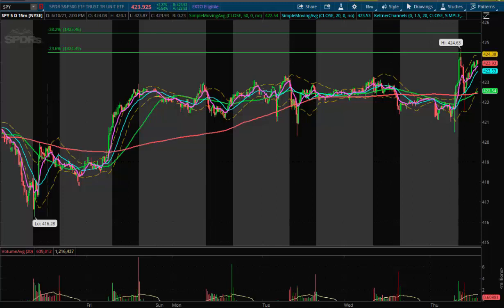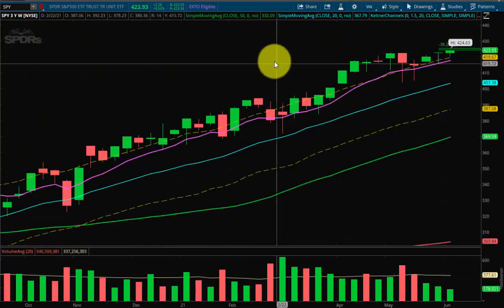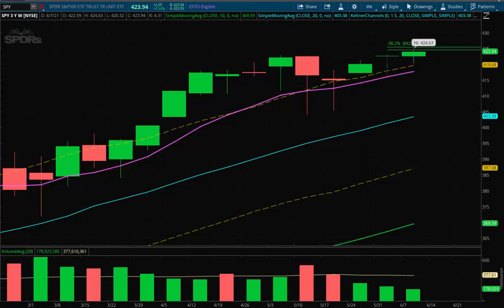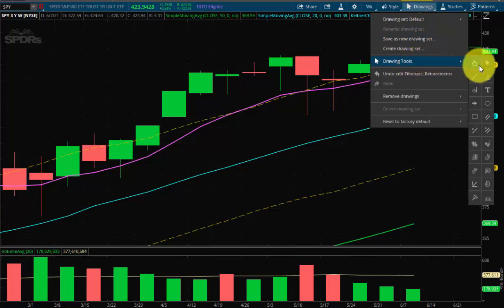Now, this is the TD Thinkorswim platform. We're going to use a couple of simple time frames here. And again, you can do it on any platform that offers the Fibonacci retracement tool. That's this right here. If you click on drawings, drawing tool, and go down to this little percentage, that's Fibonacci retracements. That's what we're going to be using today.